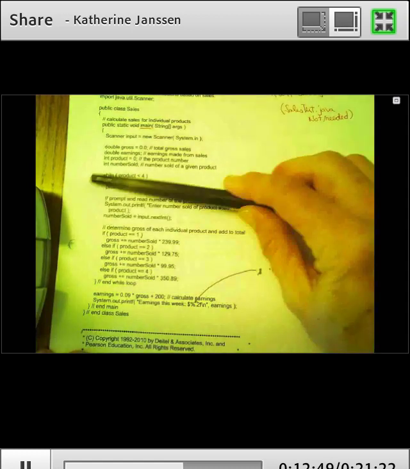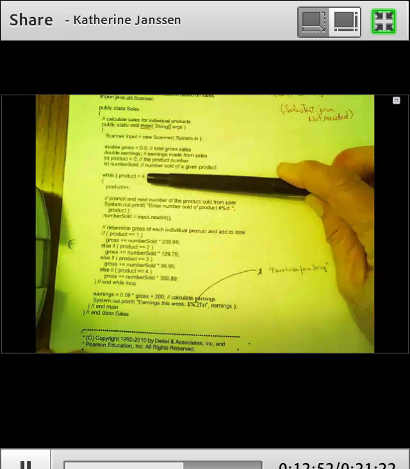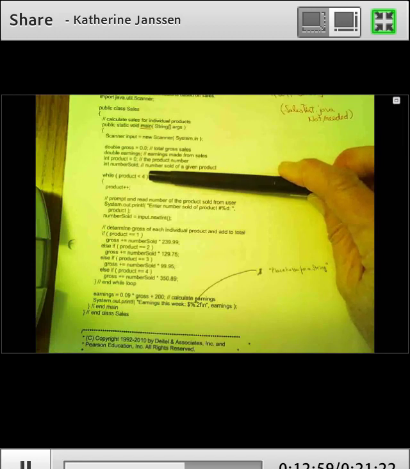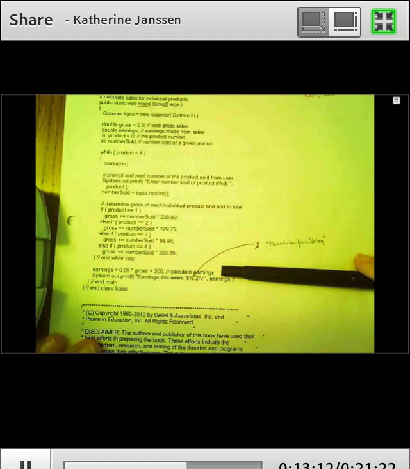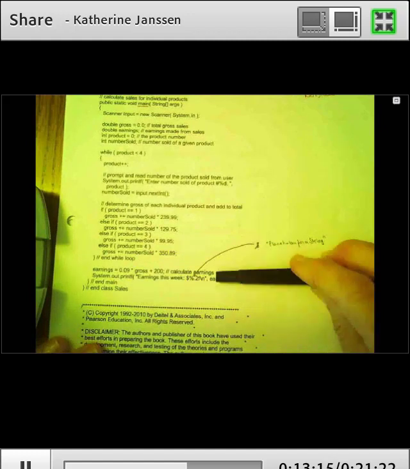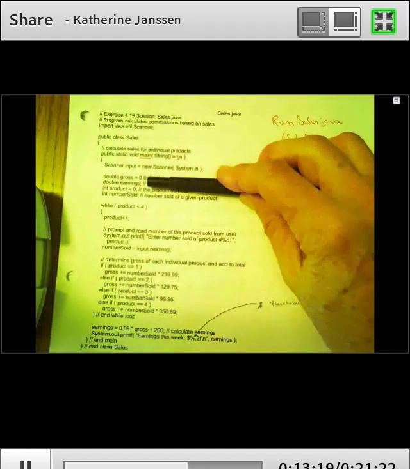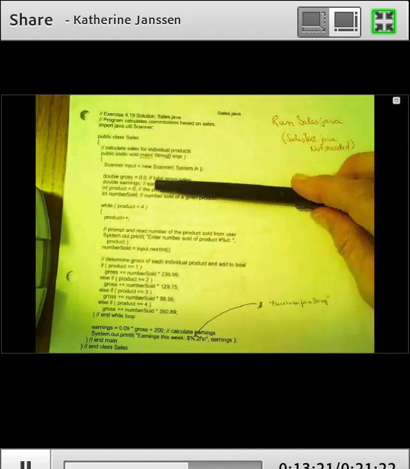We go back to the top of the while and test. While product, which is now equal to 4, is less than 4, and 4 is not less than 4, so that's a false test. And we exit the while and continue with the next statement immediately following the end while loop iteration, which is earnings equals, now this is a calculation, and it's a calculation, that's why we did not need to initialize earnings to a beginning value.